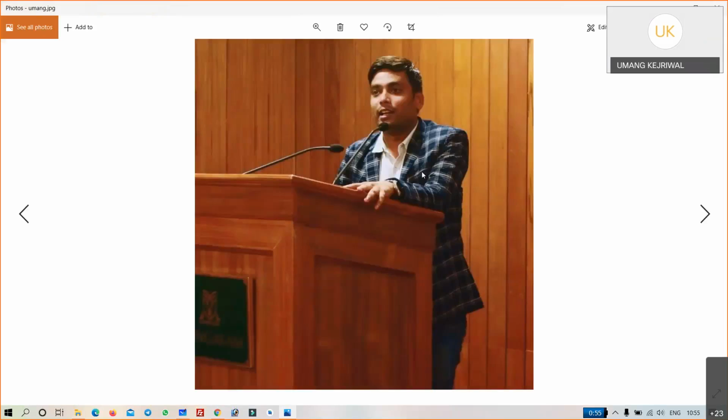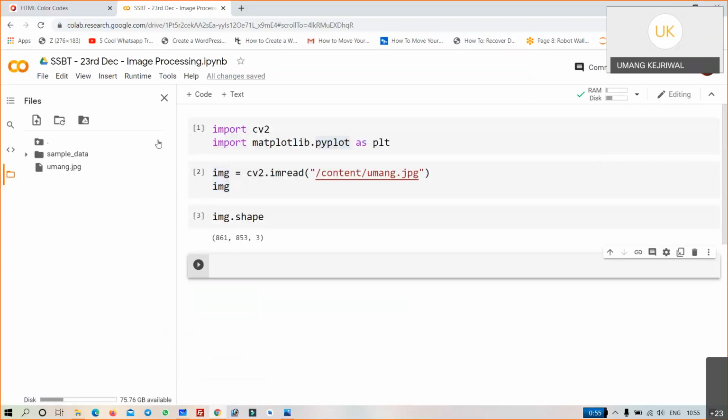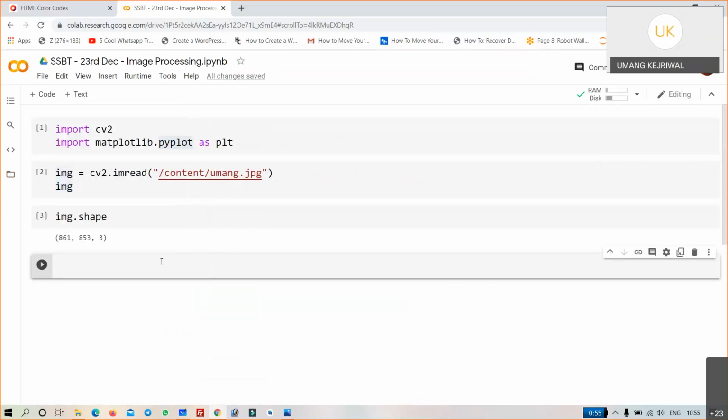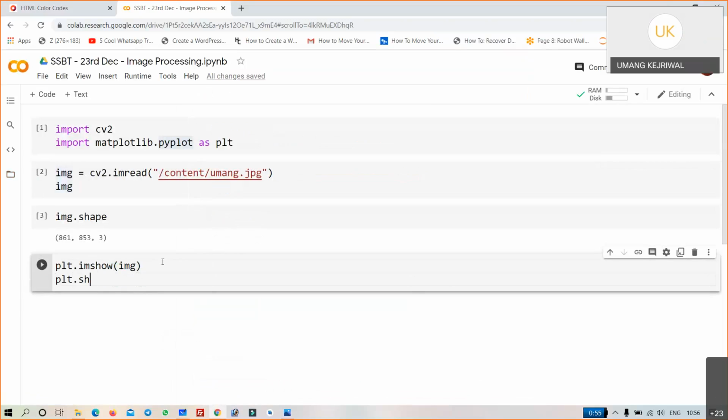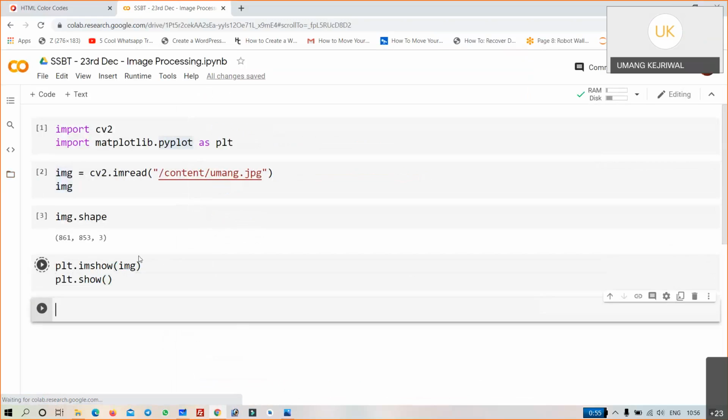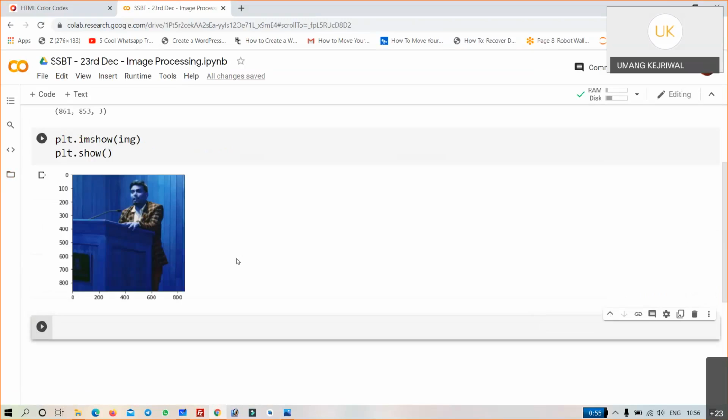Okay, this one. So how this image looks in BGR, I will show you now. I will write here plt.imshow, that means image show. And here you will pass img and then plt.show. So you can see this is my BGR image. The red color is completely changed in the blue shade. The red shade is changed to blue and blue shade will change to red.